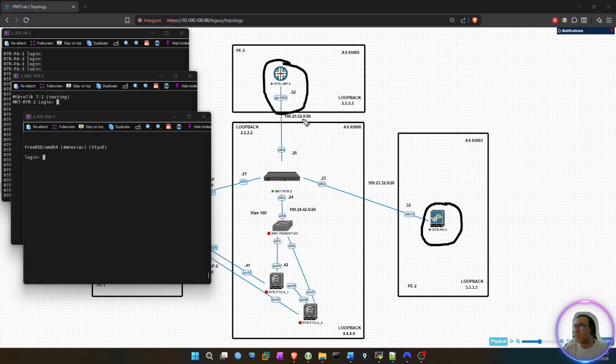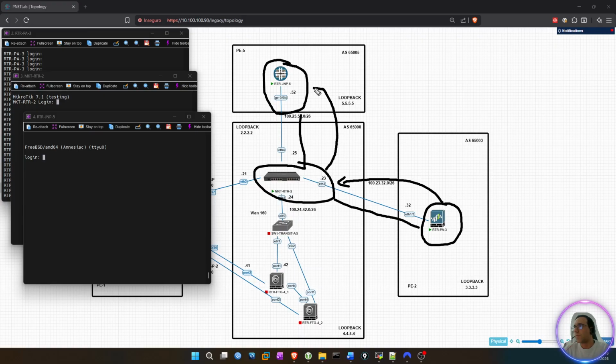We will have in between the MikroTik, okay, and we will have one hop from here to here and two hops from here to here, okay. That is our goal for today.